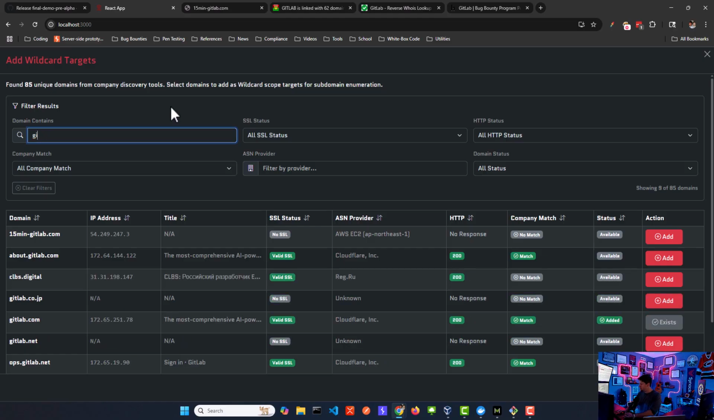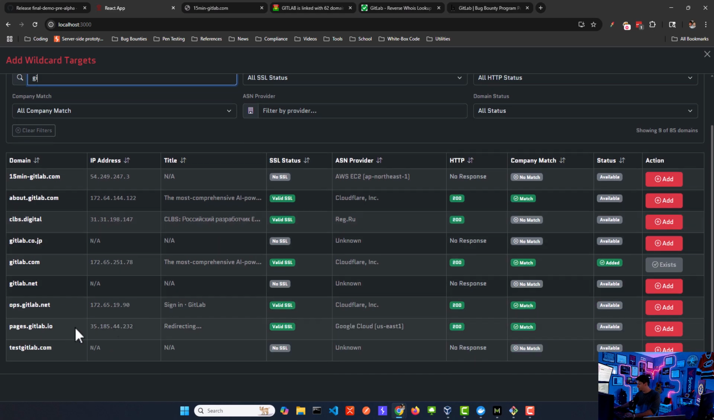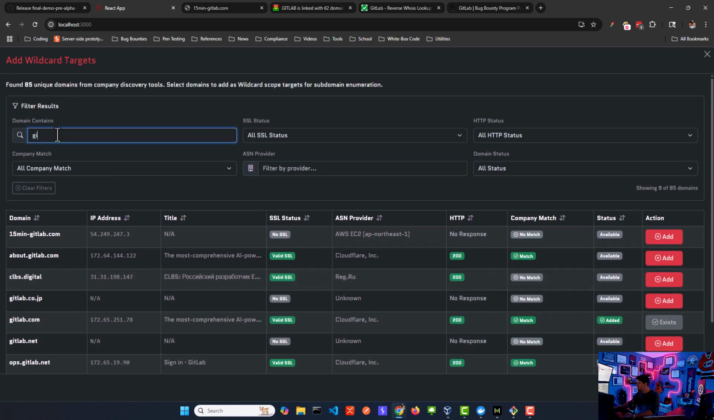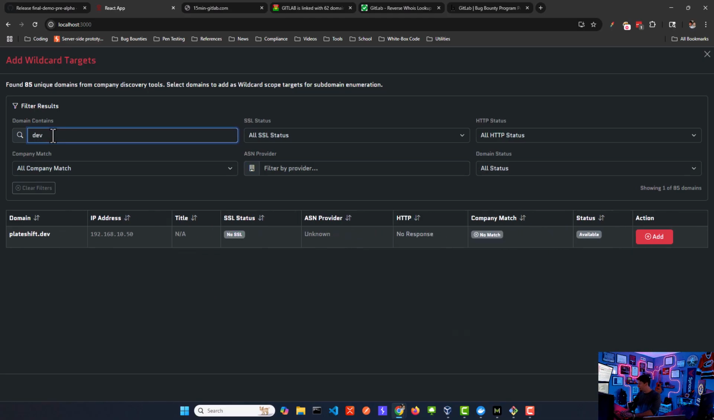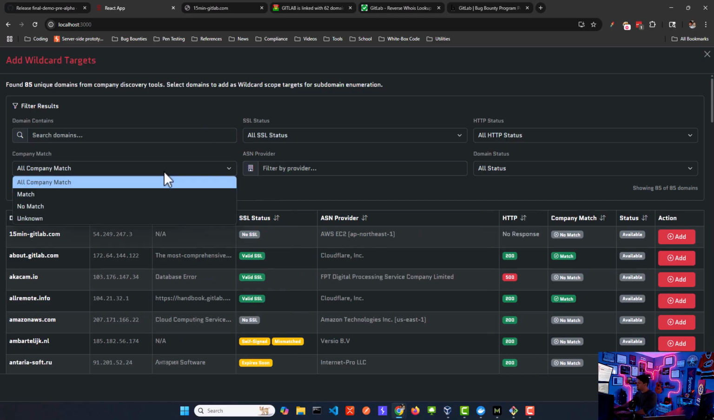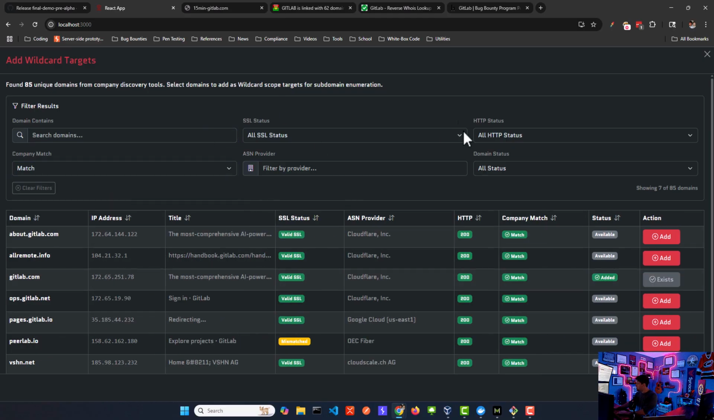It should be a very good experience there. Maybe just GI, let's see if that expands up to anything else. If we just want to search for lab, or we want to search for dev, maybe that's something, right? Yeah, you can do this however you want. Company match is one that is typically good. So again, these are ones that did find the company name in the DOM there.